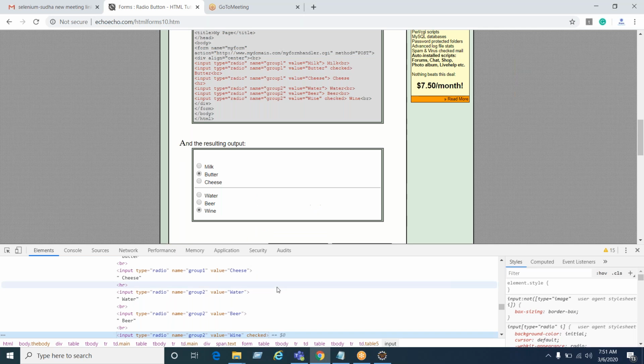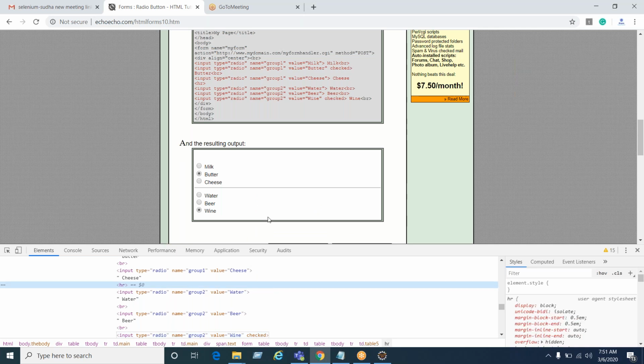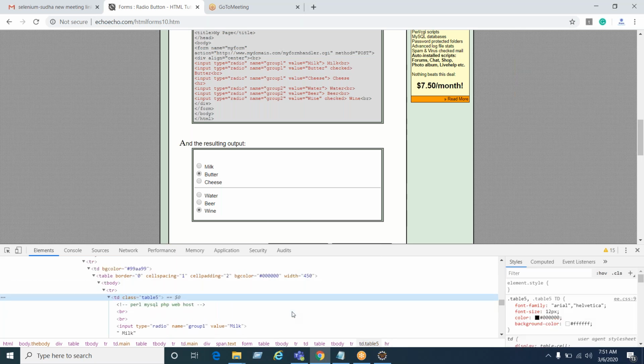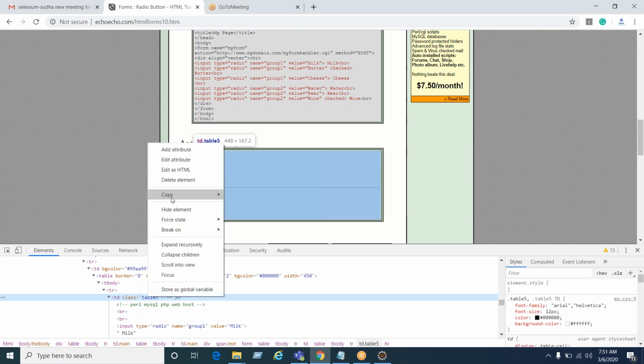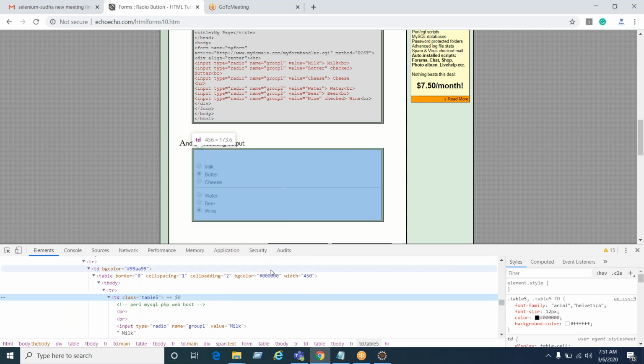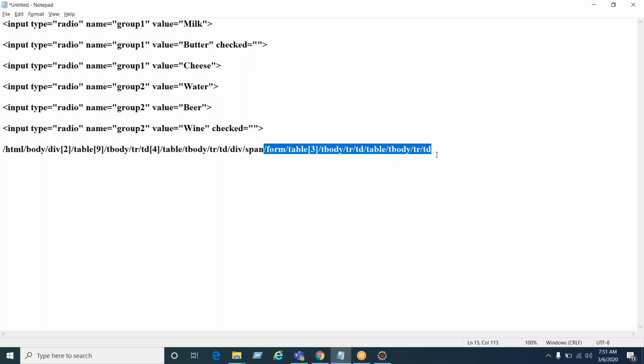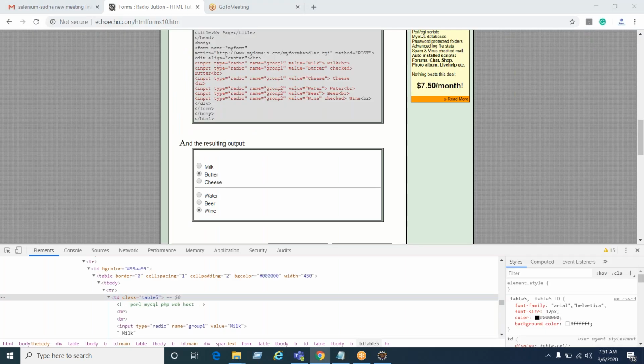Right click, inspect. Right click, copy, XPath. So this is the XPath of this element. This is the complete XPath it is giving. I'll try to optimize it. I'll take up to here.